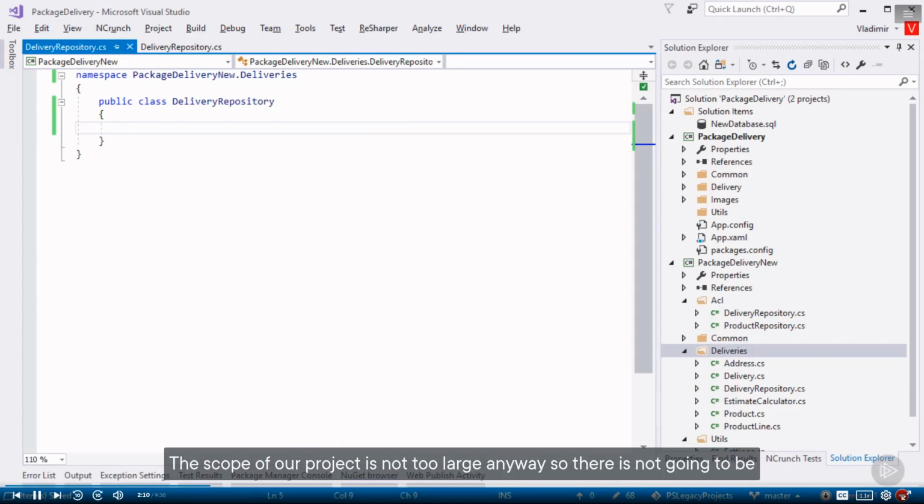The scope of our project is not too large anyway, so there is not going to be that big of a difference in terms of the amount of code here. But keep in mind that your project is most likely larger than this, and so the use of a fully fledged ORM, such as Hibernate or Entity Framework, would be justified in your case.